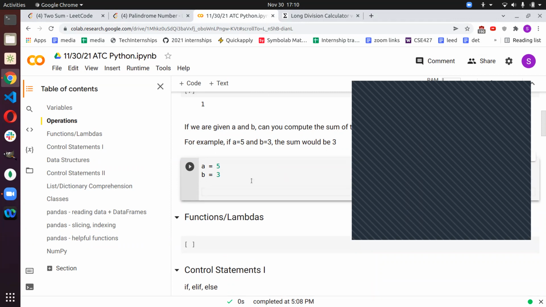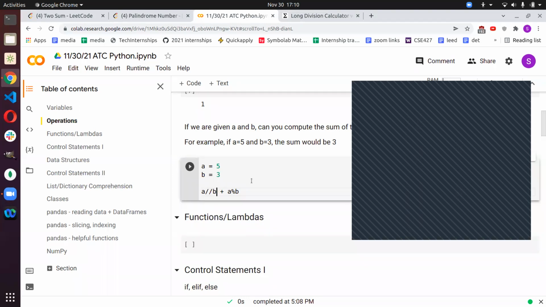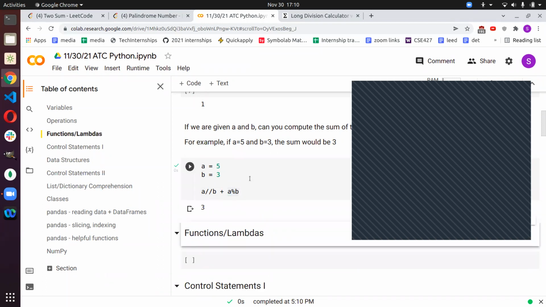Okay, so the answer is, to get the quotient, we want to see how many fit in there without remainder. So what we do is A // B plus A mod B. This part gets the quotient, and this part gets the remainder. So this is how we do it.